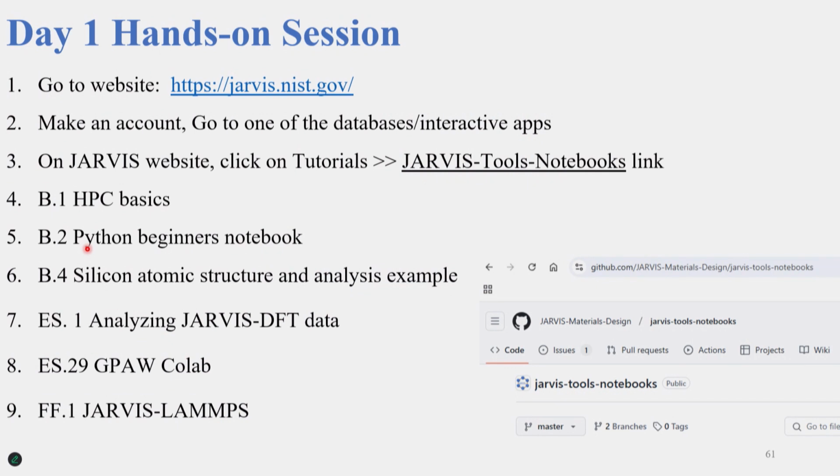Let's move on with the hands-on session. There are a couple of parts to this hands-on session. First, the easiest: just go to this website. I think most of you have already been there. If not, just go there, jarvis.nist.gov.